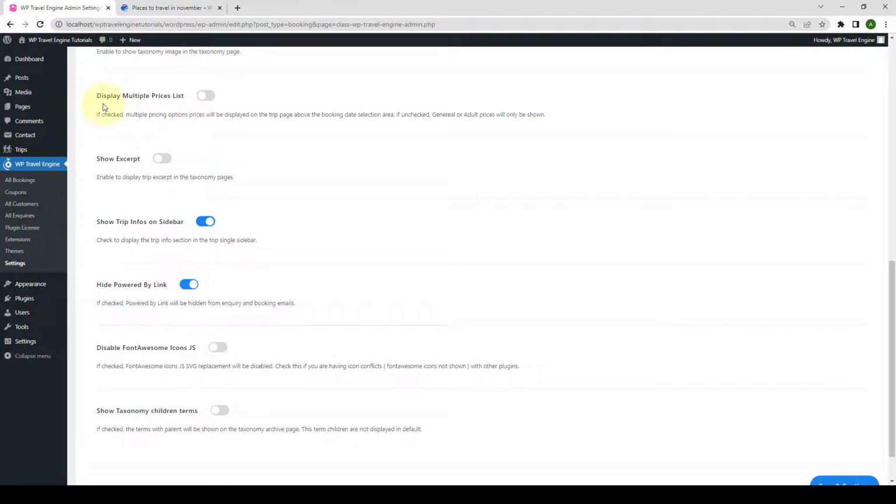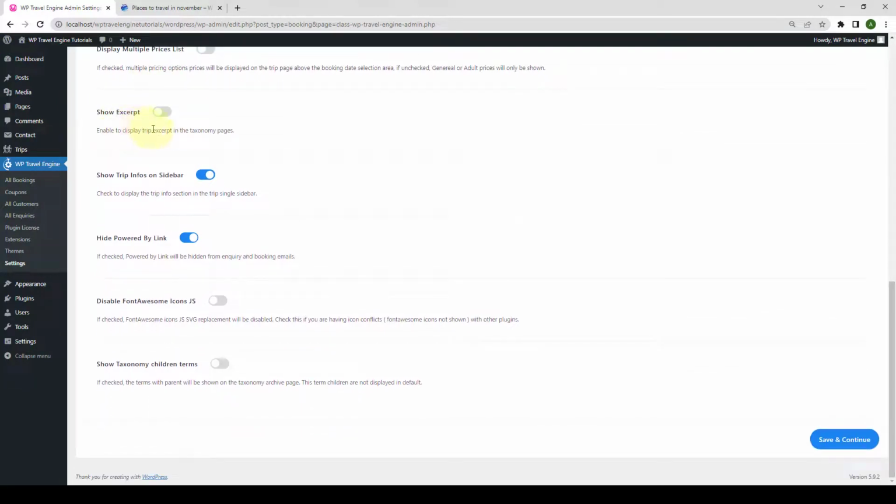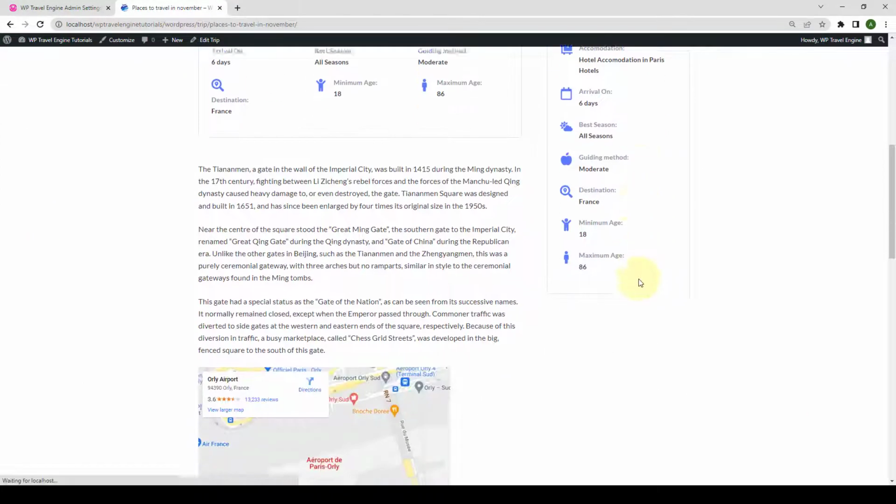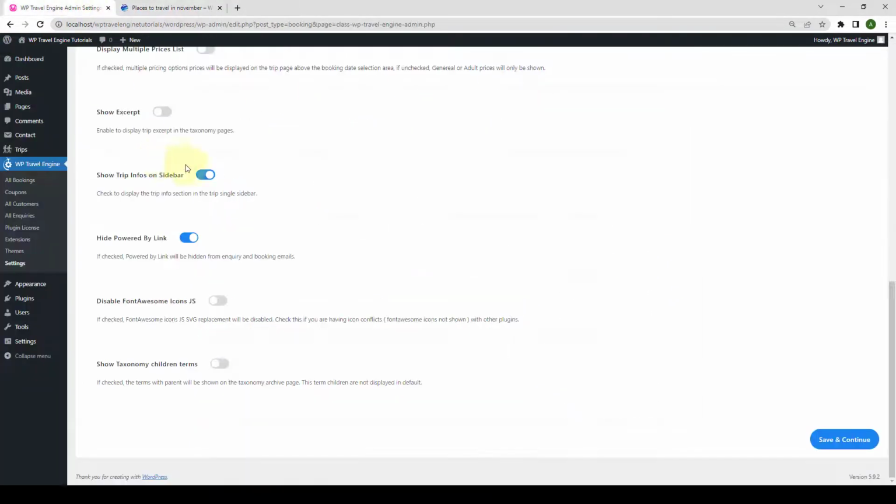Similarly, you can enable or disable to display the multiple prices list on the trip page, show or hide excerpt in the taxonomy pages. Then, you can also show or hide the trip infos on the sidebar. These are the trip infos on the sidebar. If you choose to disable to show the trip infos, click on Save and Continue.